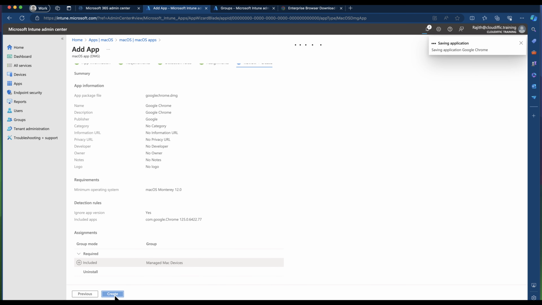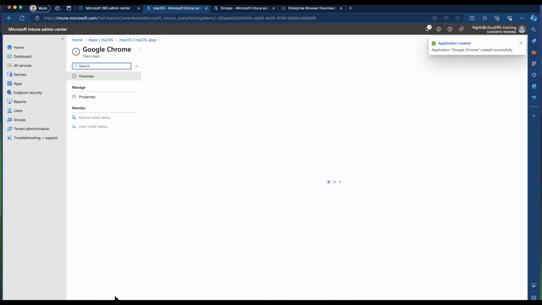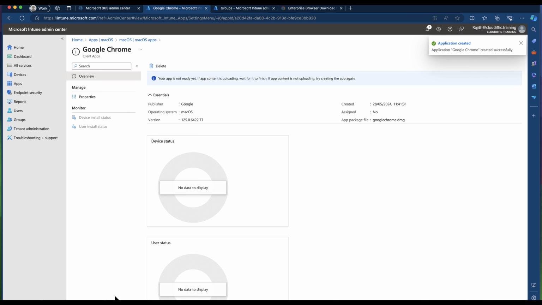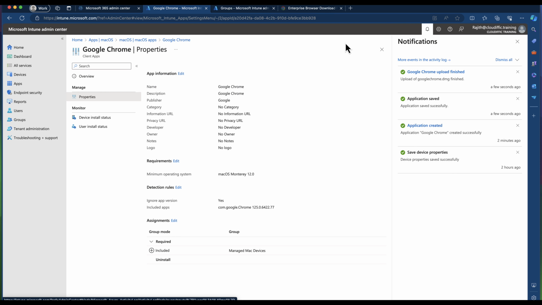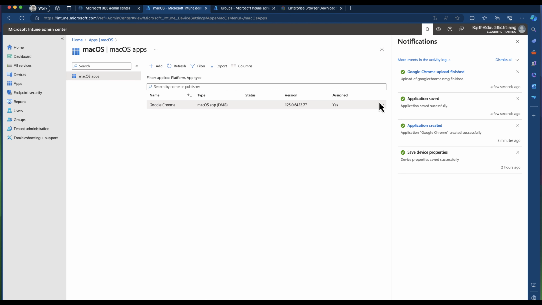It takes a couple of minutes for the application to be created and uploaded. So the application gets created straight away, and then it starts uploading Google Chrome onto the Intune portal. As you can see on the top right-hand side in the toast, it's now uploading the Google Chrome, and let's just wait for that to complete and come back. As you can see, the Google Chrome upload has been finished. So let's just close the toast notification for this one.